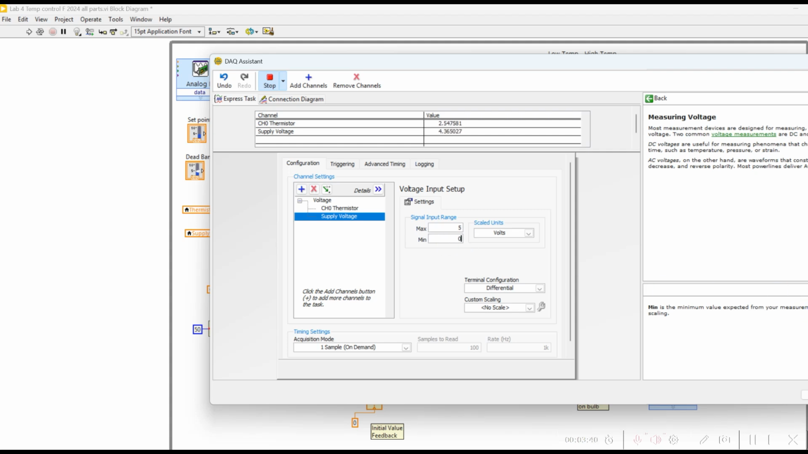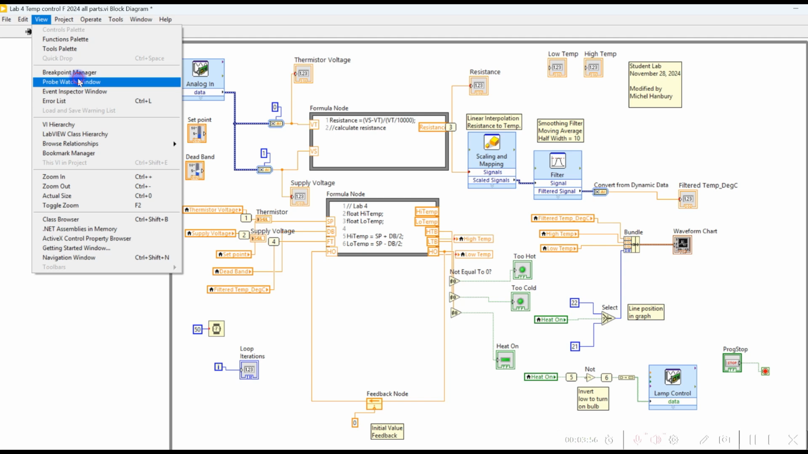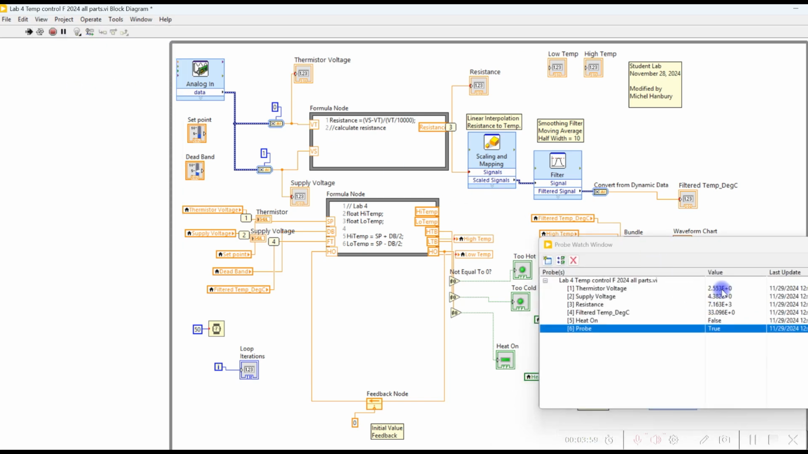Okay, and then once you've done all of that, you have to make sure you hit OK. Okay, and we know that it's working because when we bring up the probe, we can see those voltages as well. I go up to View and Probe Watch window, and the thermistor is on the first channel. It was 2.54. Supplies on the second channel, 4.3.